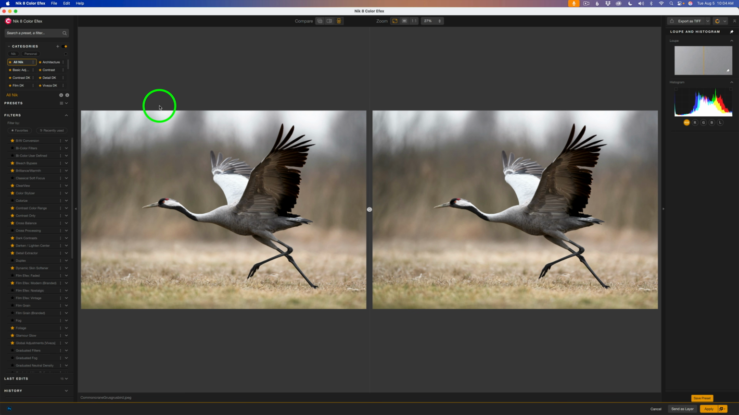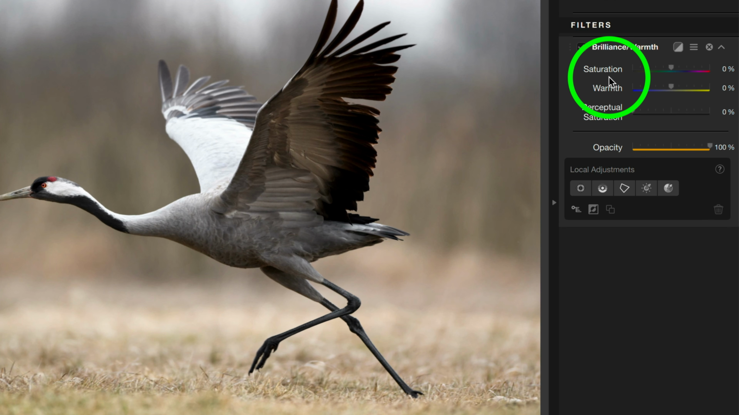Here we are in Color Efex, and we have our list of filters over here. They're all in alphabetical order. B's are at the top of the list, so let's go ahead and look for Brilliance Warmth. It's right here. I'll click the plus, and we have the Brilliance Warmth filter. And we see it over here on the right side of the interface. Now, what do we have here? We have a saturation adjustment, a warmth adjustment, and a perceptual saturation adjustment. I used to think that this saturation adjustment was a normal saturation adjustment, but you know what?